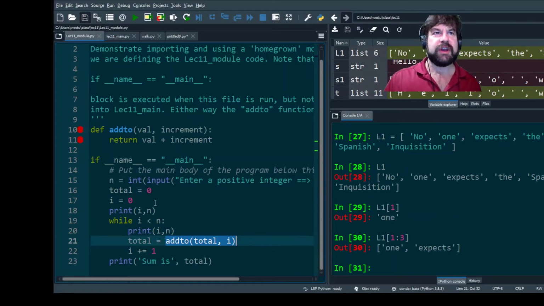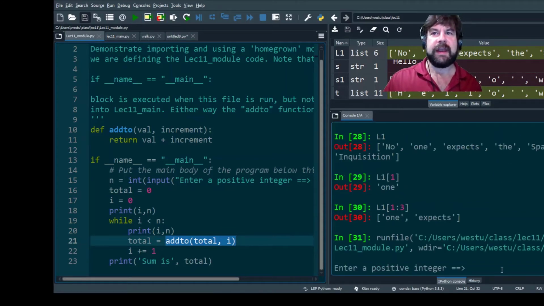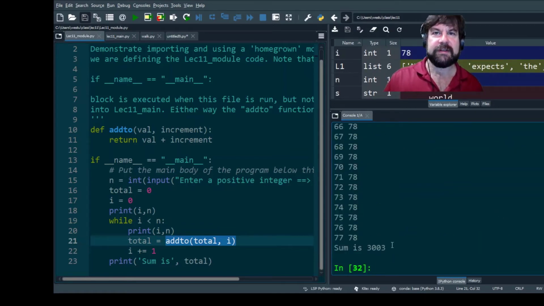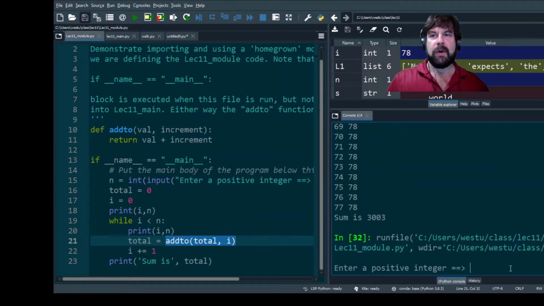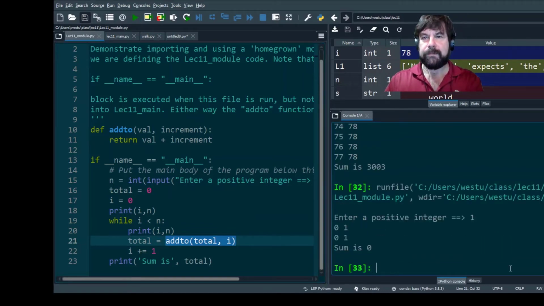But this is essentially the code that's in that little block there, and I can take out those and we can run this, right? If we hit the little green arrow, we're going to run it. It's going to ask us for an integer, say 78, and it's going to tell us, after a bit, that the sum is 3003. All this is doing is going through a loop and adding the first n integers together. So if I put in 1, this should return 1, right? Or sum is 0.